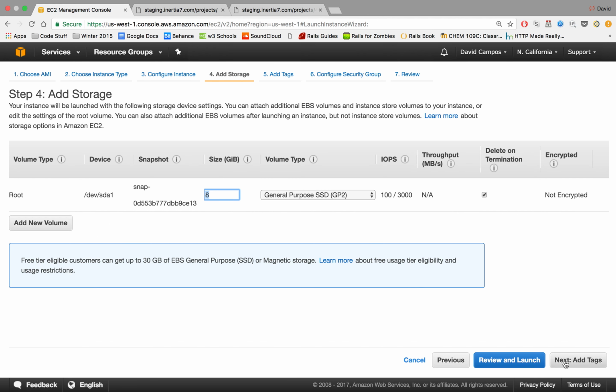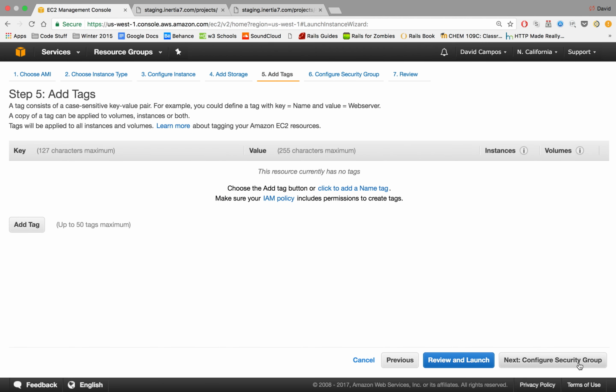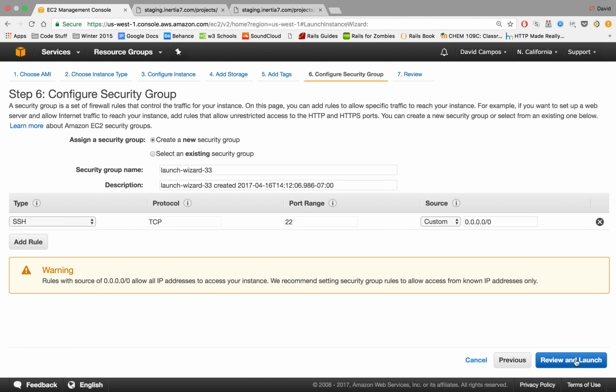We're also not going to tamper with this configuration because we do want 8 gigs for storage, and we want to be able to delete on termination, right? It's fine. So we're going to click add tags, and we're also not going to mess with that, although we could. But, simple, just click next. Configure security group. Here's where we do some actual configuration.